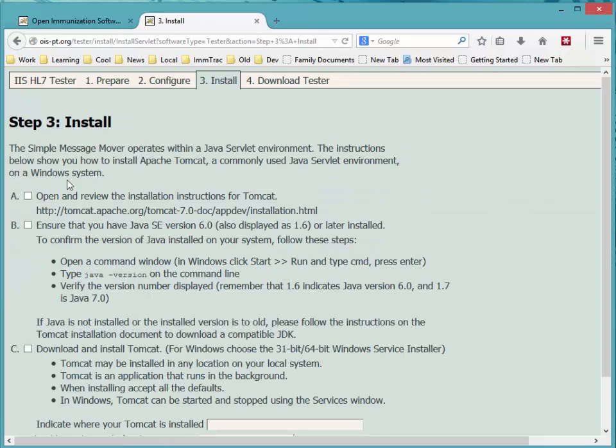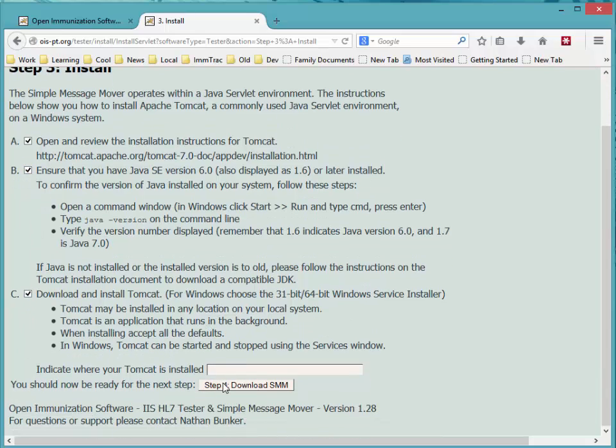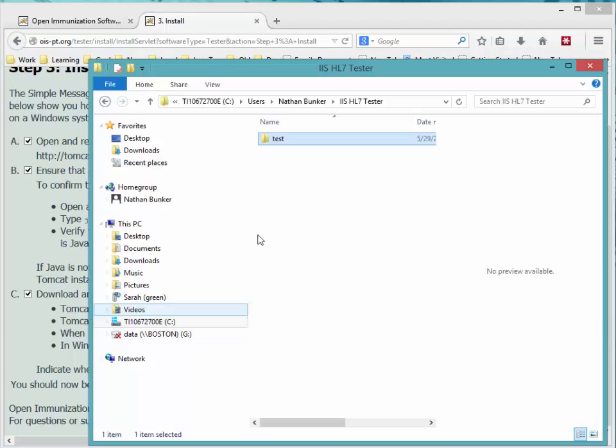Step 3 now is install. In step 3, it prompts you that you need to install Tomcat, which we have done. We've done Java. I'll just check all those, and it asks you to indicate where your Tomcat is installed. So let me show you where that is.